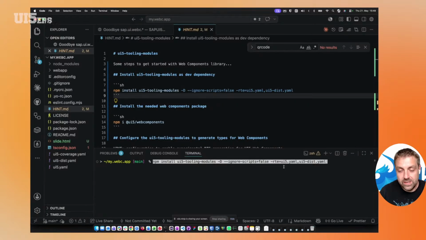that you can also use this register tooling extension -RTE flag, and then you can specify, thanks to Marian Zeiss, I think he was it, who did that, the YAML files to which the configuration for UI5 tooling module should be added. Since quite a while, and you have seen or heard about these mini-Shai-Hulud attacks, the post-install scripts may not run without explicit enablement. Therefore, because this is a post-install script, you can say ignore scripts false in that command, and then the post-install script of UI5 tooling modules is running for that.